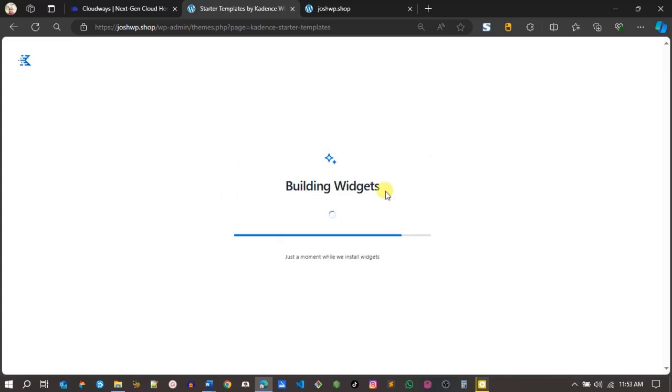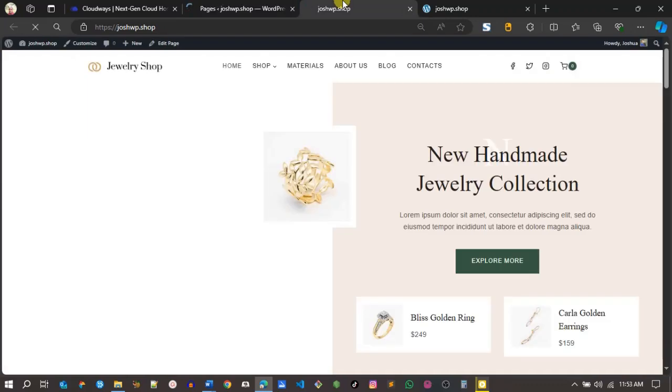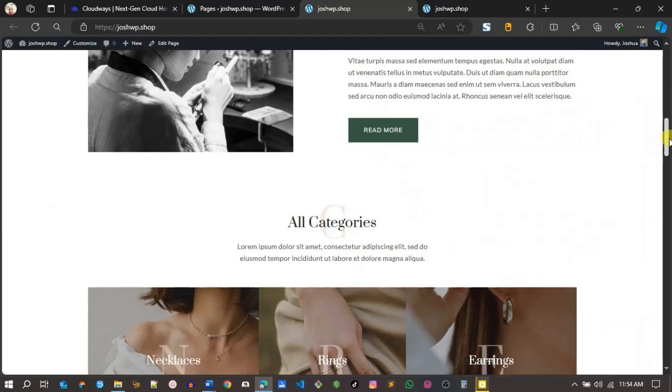Give it a few seconds. It's done. Let me open this one in a new tab, and then I'll click on that to open that tab. So let's check how our website looks now. So this is now our website. Just need to change a few things. We will customize it. So as you can see, it's beautiful.